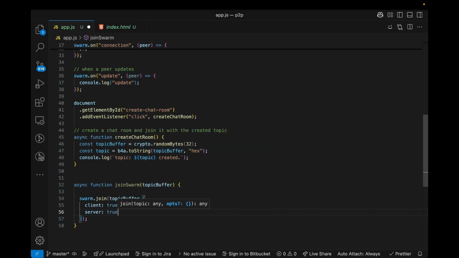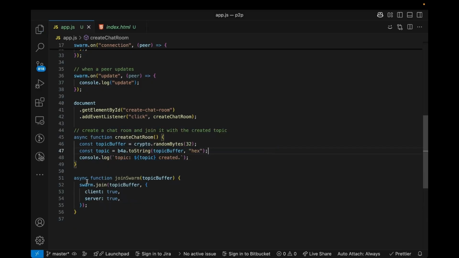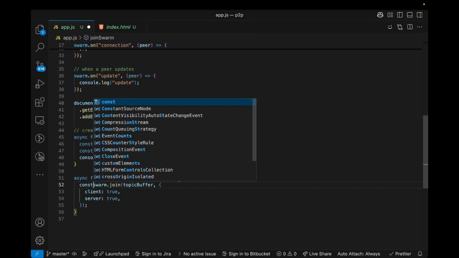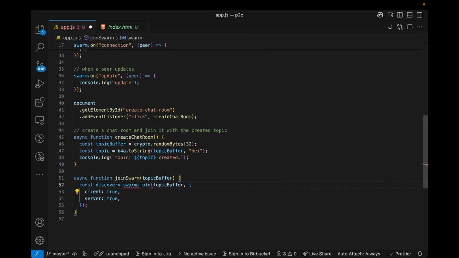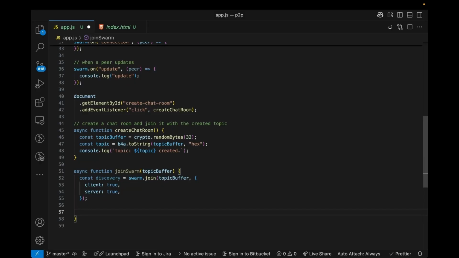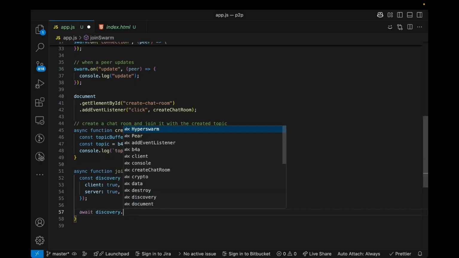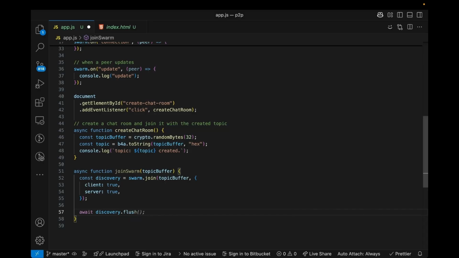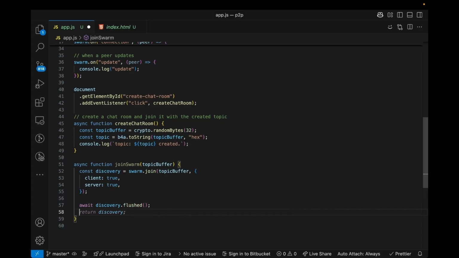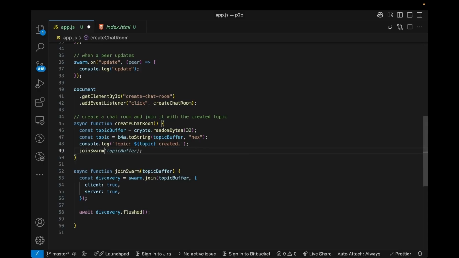Here we pass two parameters called client and server. The beauty of peer-to-peer communication is basically it can act as a client and a server. That means since there is no centralized entity, by awaiting on discovery.flushed, we are awaiting until the user has joined the swarm cluster. Let's connect both functions.